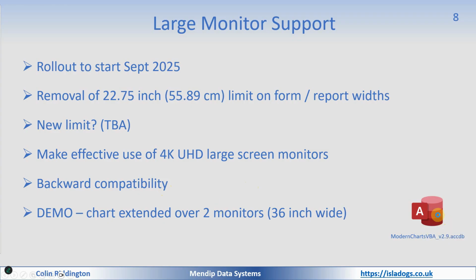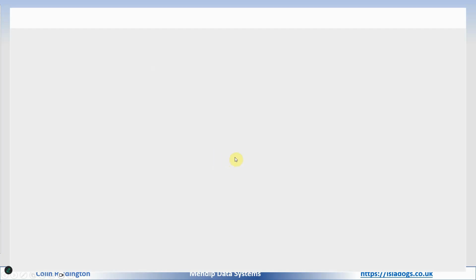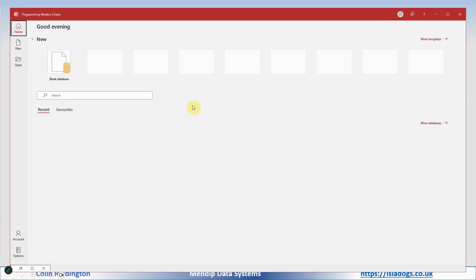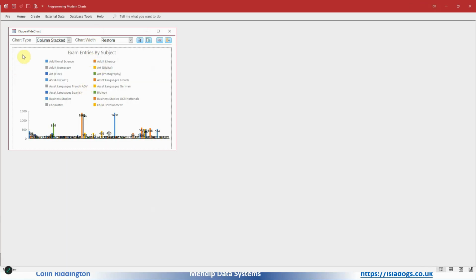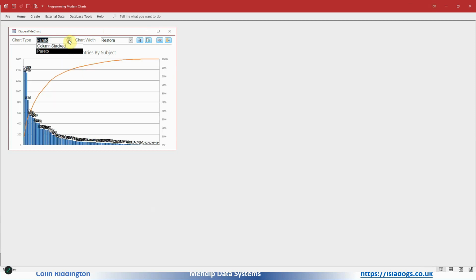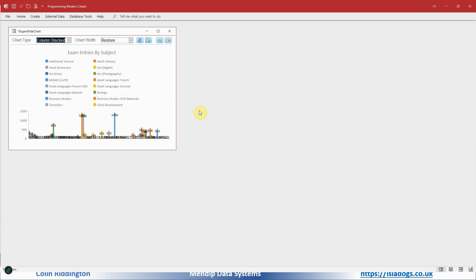But as my very last quick demonstration, I'm going to show you how you can actually get forms larger than 22.75 inches now. Right, so here I've got a chart that can either be column stacked or a Pareto chart. Go back to column stacked and you can see that it's tiny. You can't read much of what's on there at all. It's exam results from the last school I was in, something like 90 plus different exam subjects there, far too many to fit in here clearly.